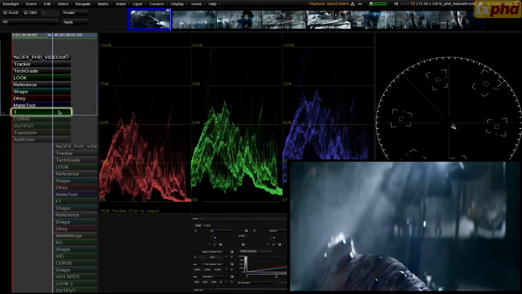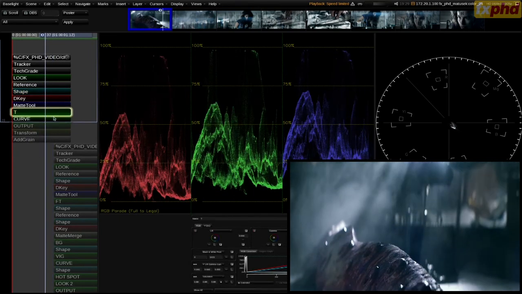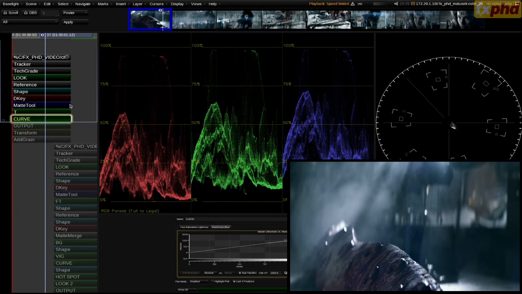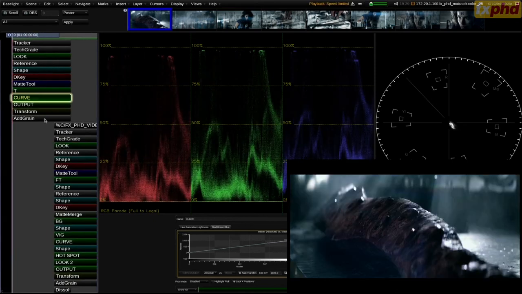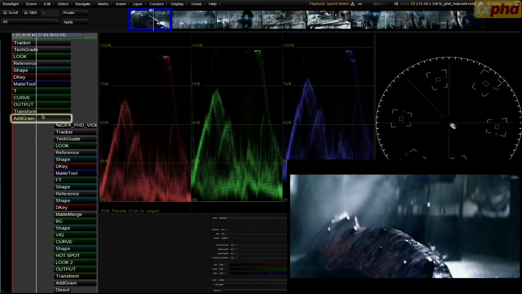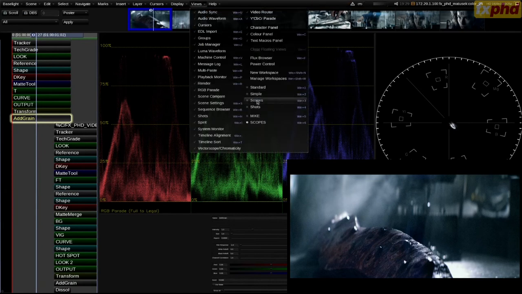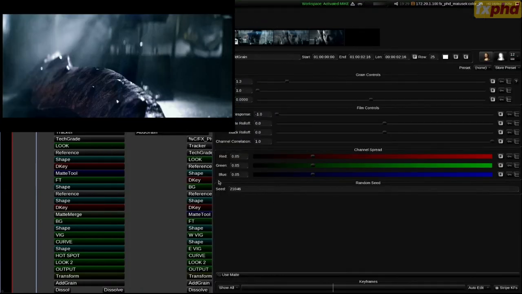And then my next layer, I did not use my curve, did not use anything in the output, and then I added grain at the end. And I'm sure every grain tool is a little different. Take my scopes off there.